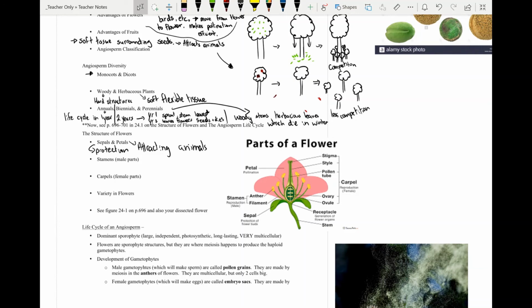Stamens are the male part. They have a few parts. They've got the filament, which is the long tube coming up, and then they've got the anther. So this is where the pollen is, and there's generally a bunch of them around the outside.